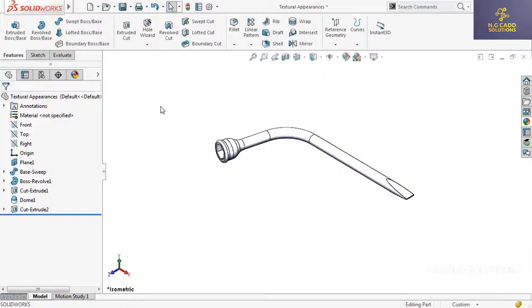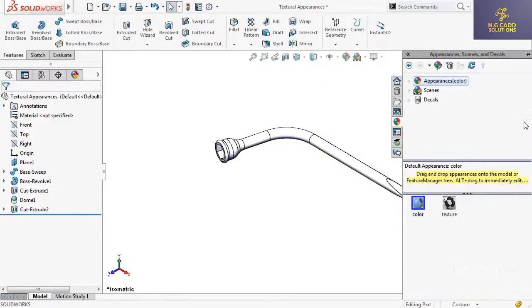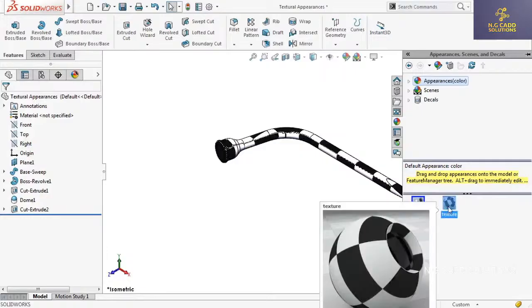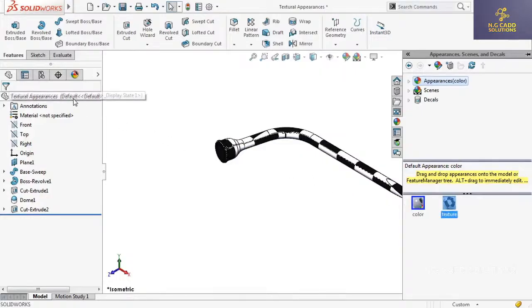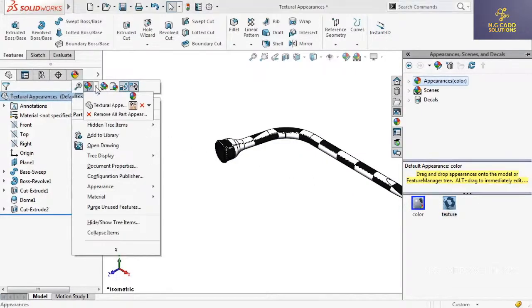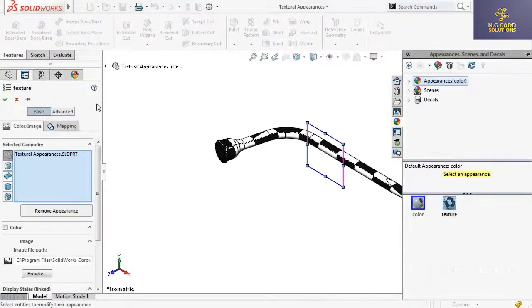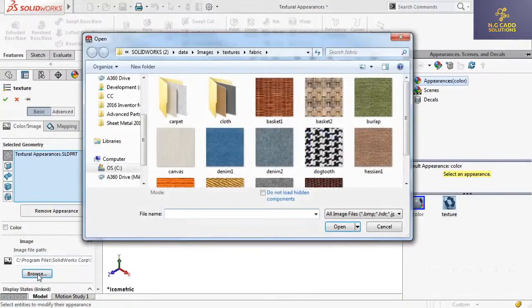Let's begin with first selecting an appearance. I'll open the Appearance Editor and select Texture from the Appearance library. Then I'll go down to Image and select Browse. Textural appearances are represented in the Appearance Editor as rectangular two-dimensional images. You can find them in the Textures folder under Images.